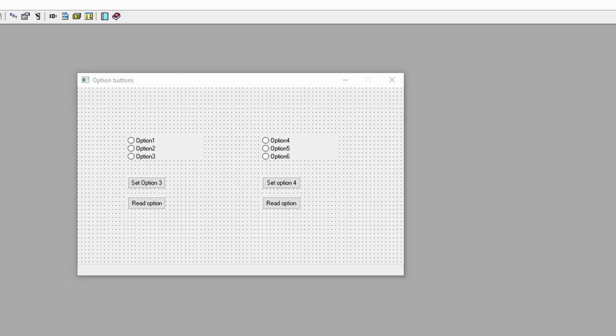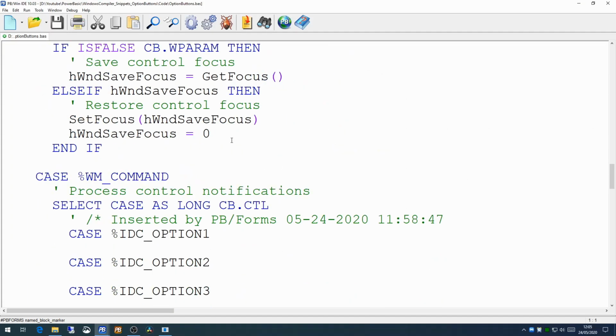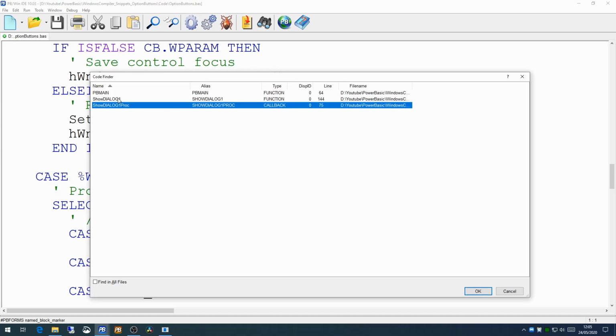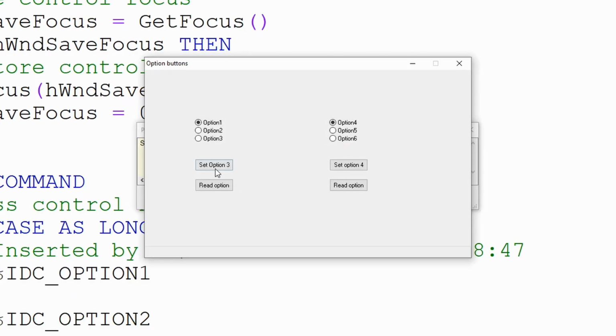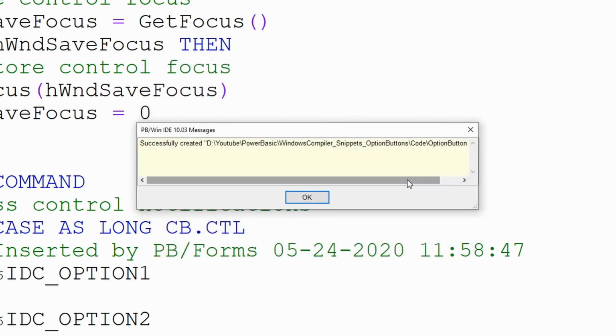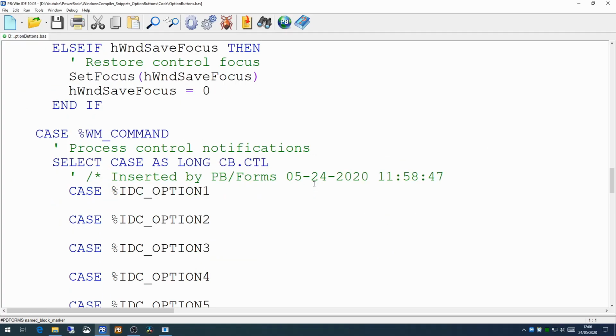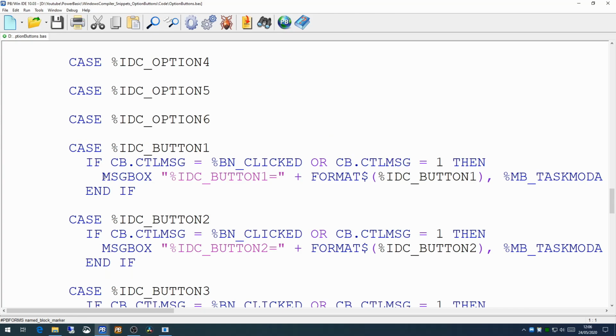So if we save that, now what we want it to do is when we actually run the program, I want when the user clicks on set option 3, I want option 3 here to be selected. And in doing that, option 1 would automatically be unselected. So this is our first button, so this is button 1. So let's go into button 1, into the event handler, and make some changes.